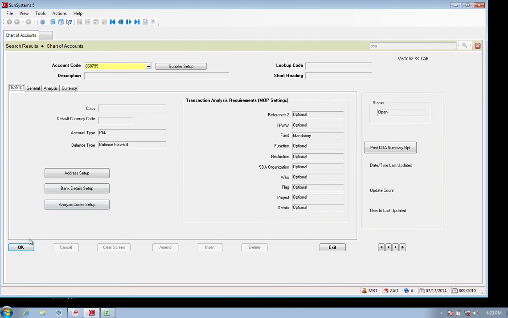I've set up an account called literature expense, and just follow along with me a little bit. Since it's an expense, for sure it needs fund, function, and restriction. But I've also set SDA organization as mandatory and details are mandatory. Under SDA organizations, I have all of the organizations within my field set up as an organization.